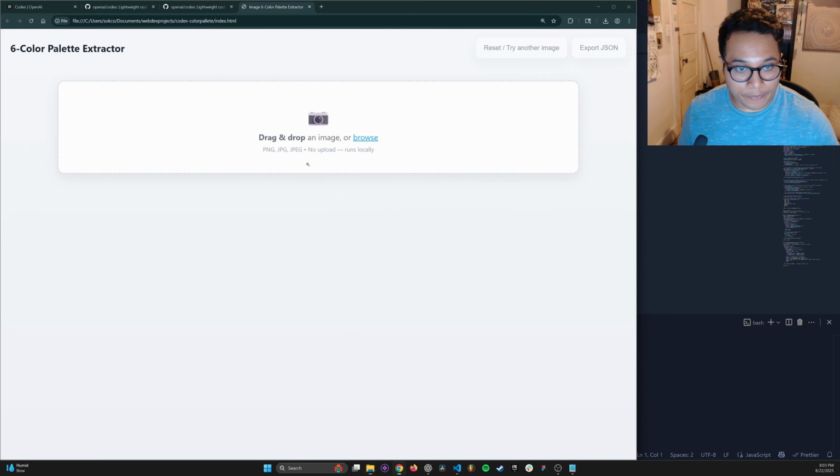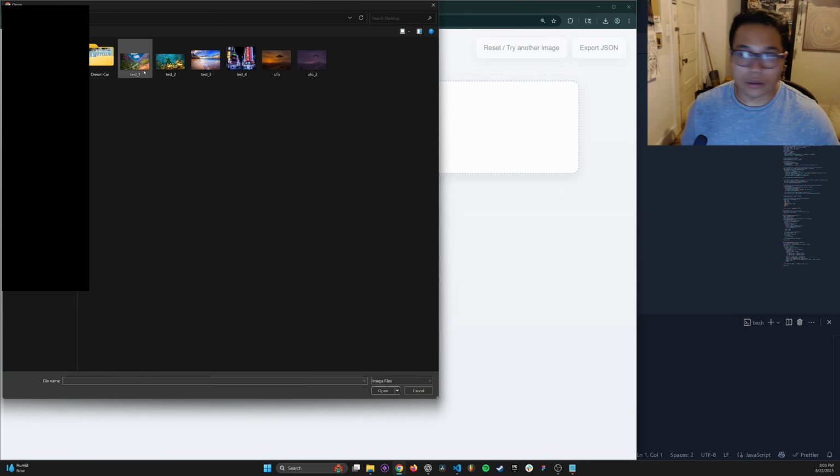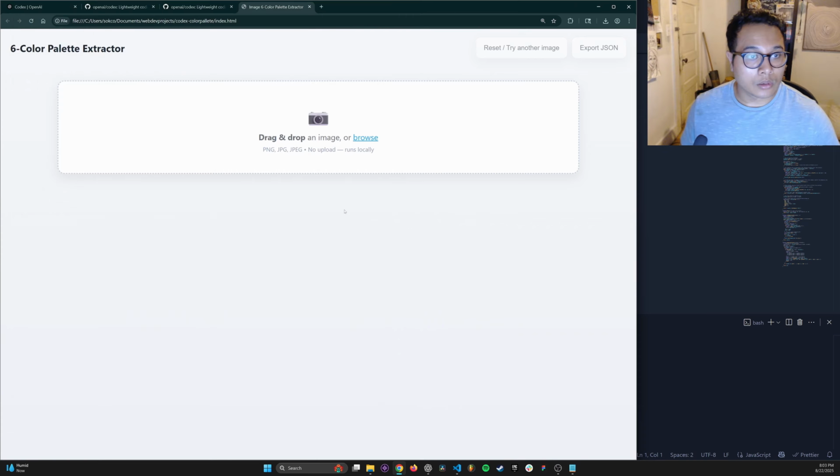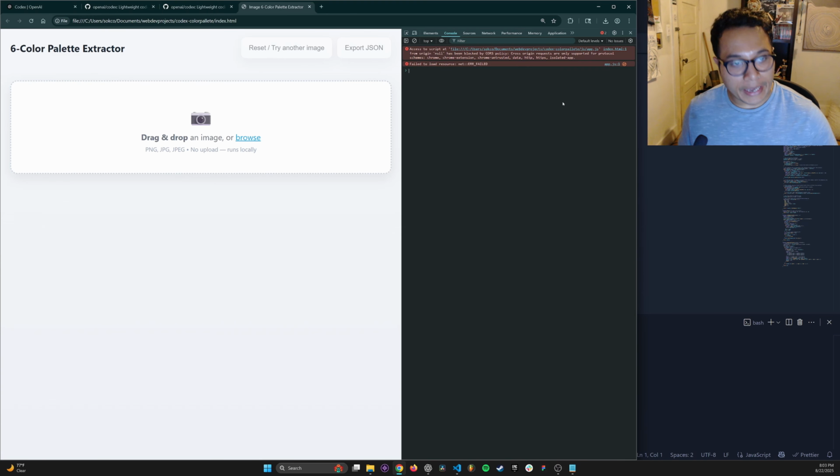Alright, I'm gonna drag in my first test image. Oh, so you can't really drag it in. Oh, that's an issue. Okay, so we can't upload an image because this project is a static JavaScript HTML file, and I think to have the upload functionality working, we actually need to work with the server.